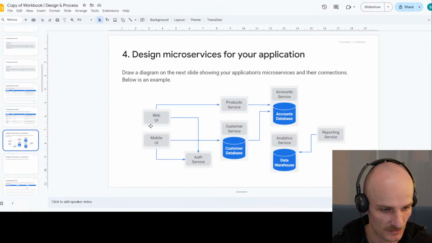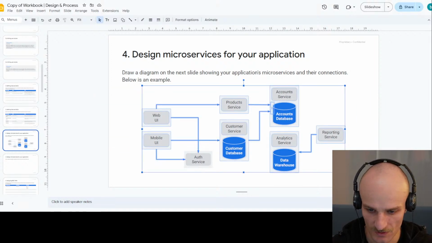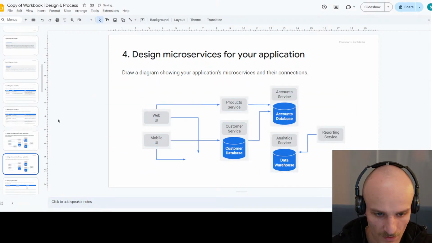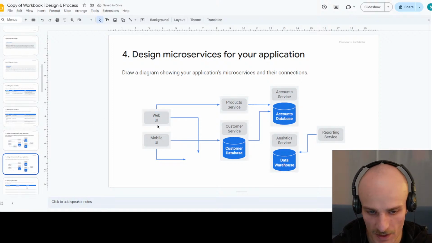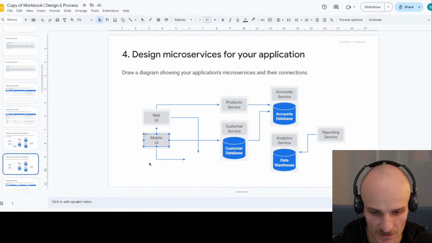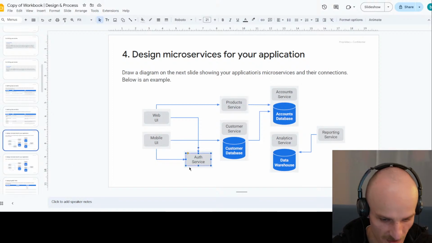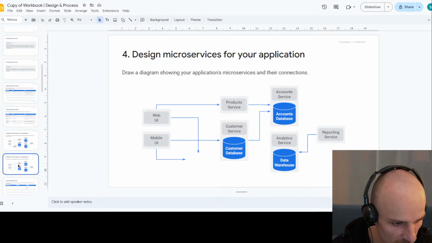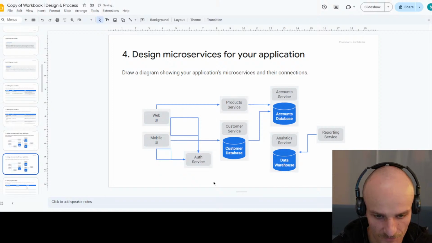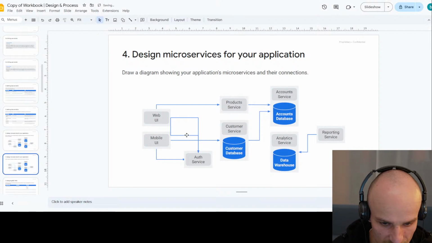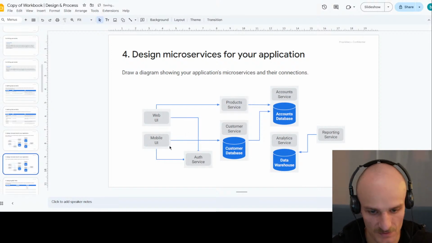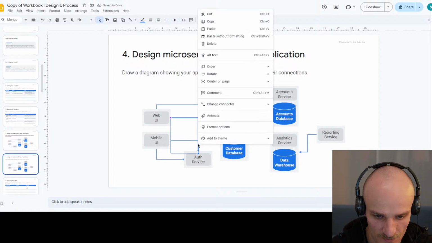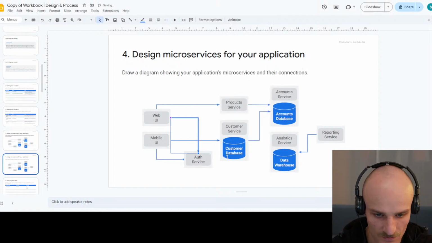Okay, I will copy something from here, of course. And in our case, we will have a web user interface and a mobile user interface. We'll have, of course, an authentication service. Let's see if we can copy it here. Let's get rid of this and this. Okay. Let's bring this one in front.